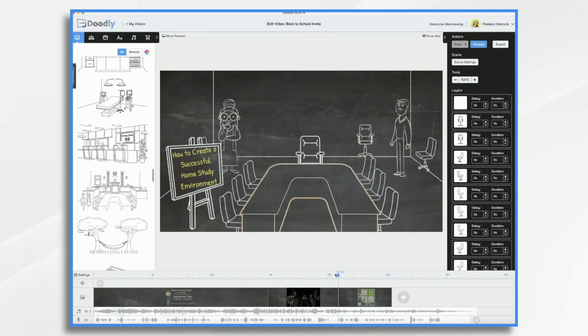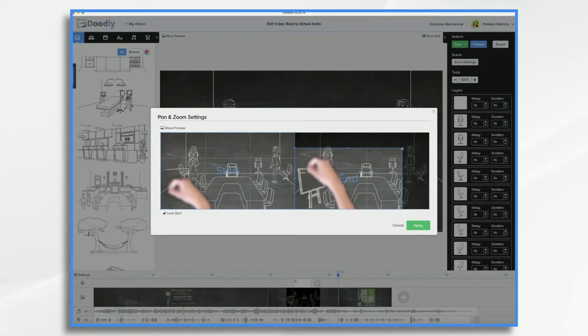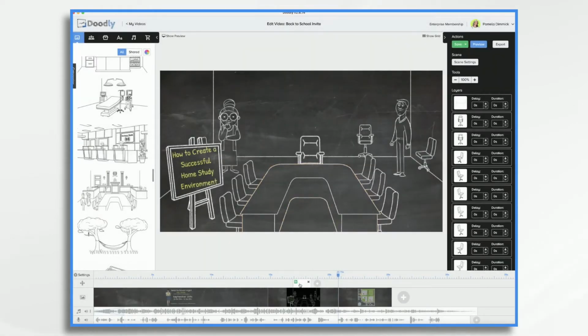We could add a camera movement and zoom into that. So let's do that. You go over here to our camera movements, click the plus sign, drag your little effect over, double click. We're going to start full screen, and then we're going to end nice and tight on our board. We can reposition this as needed. Let's just see what it's looking like now.